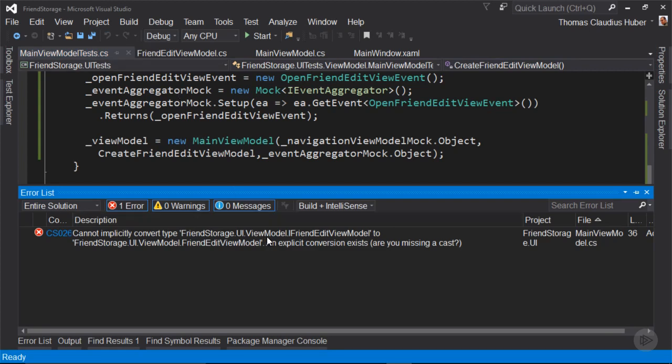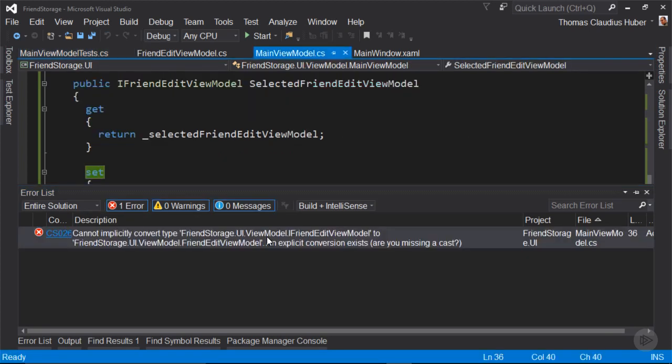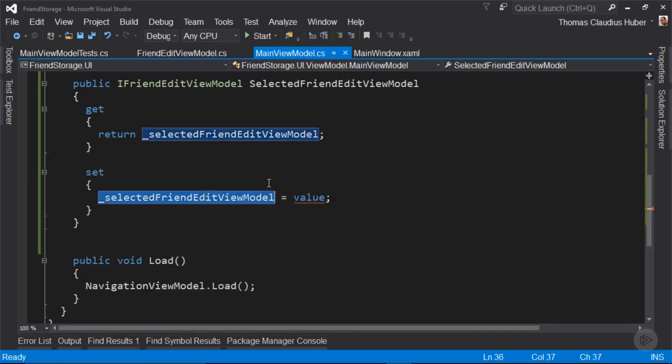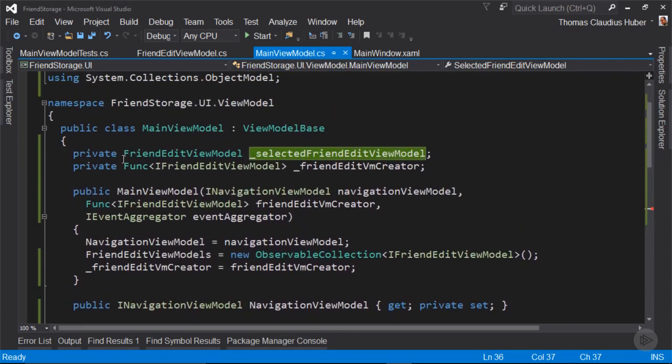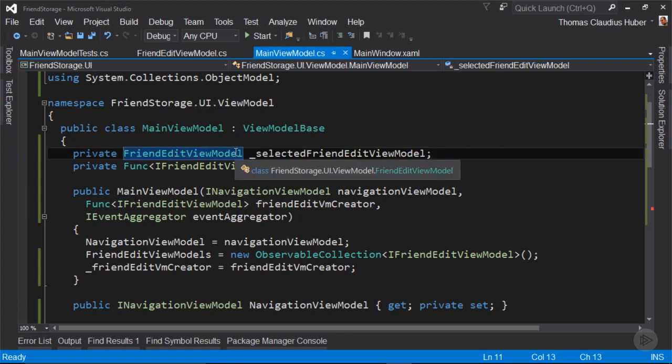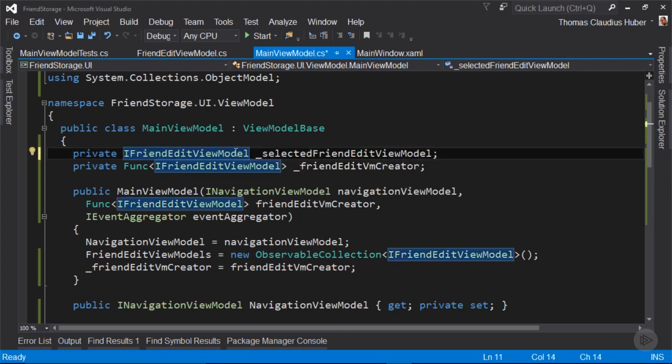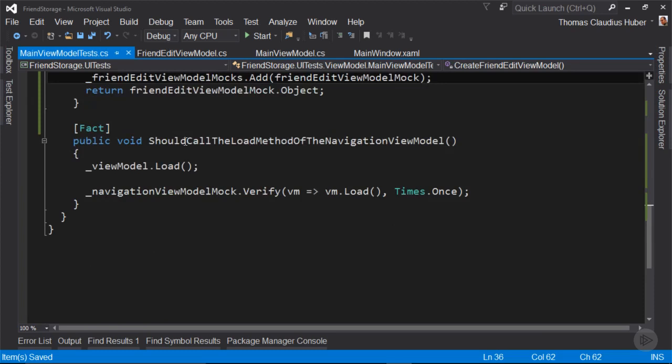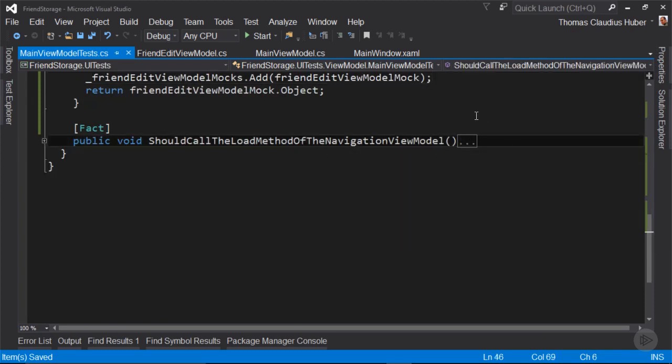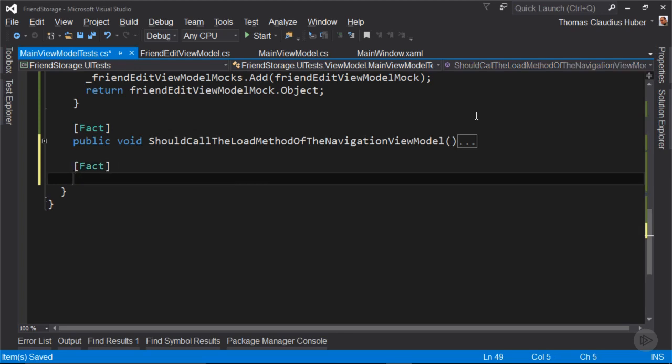Okay, we have one error where the interface iFriendEditViewModel can't be converted to a FriendEditViewModel. So here we just forgot to adjust the selectedFriendEditViewModel field in our main view model. So let's make that field also of type iFriendEditViewModel. Alright, that's good. Now let's go to the main view model's test and let's write our test. Let's call the test ShouldAddFriendEditViewModelAndLoadAndSelectIt.